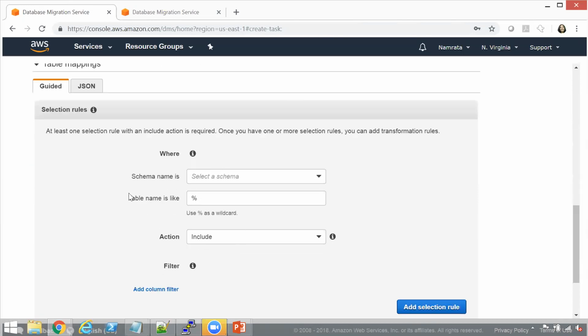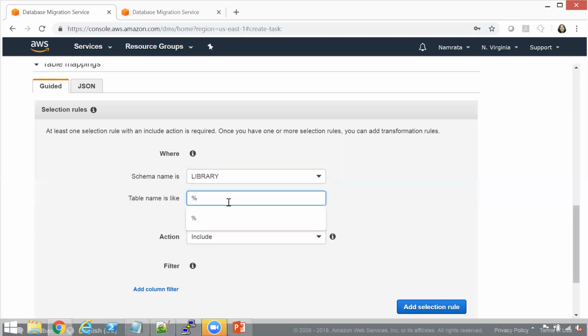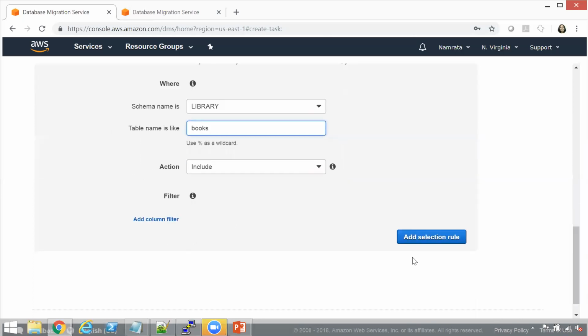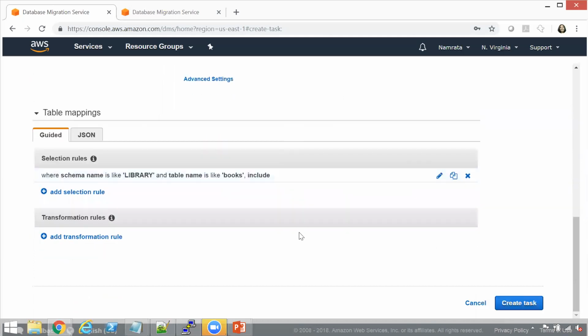And then for our table mappings right here, we're going to use the guided version. So you want to select where. So the name of the schema, as you see, is library, it is coming up on its own because the endpoint is connected. And the name of the table is books. And the action is include, and say add selection rule. So basically it is going to look for the schema library and look for the table books and migrate all the data from this particular books table into a CSV and post that CSV in our S3 bucket.